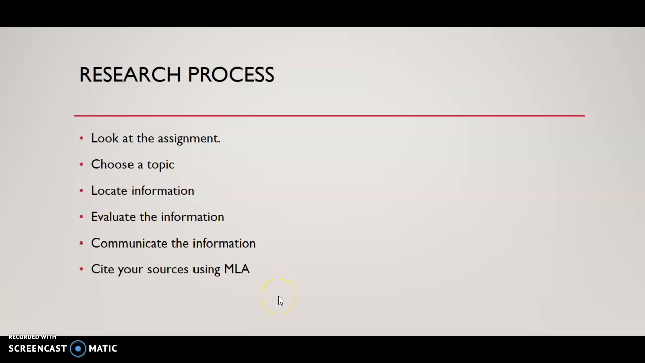To begin with, let's look at the research process and the different steps involved. The first step is to look at your assignment from your instructor. What are the requirements of the assignment? What kind of assignment are you doing? Secondly, choose a topic. Be sure to pick a topic that you are curious about discovering more information.